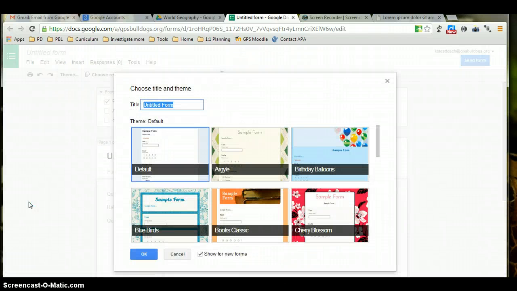And a form is like a survey, but you can use it in lots of different ways to collect data from students, including having them turn in their work. So I am going to have students turn in their Chapter 1 essay.